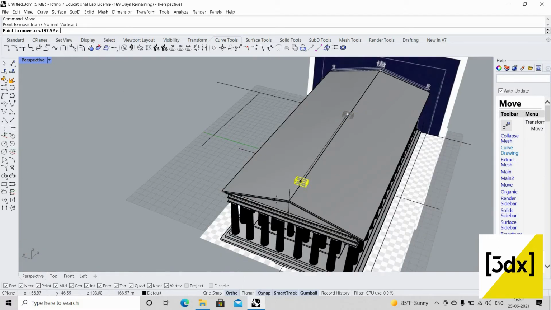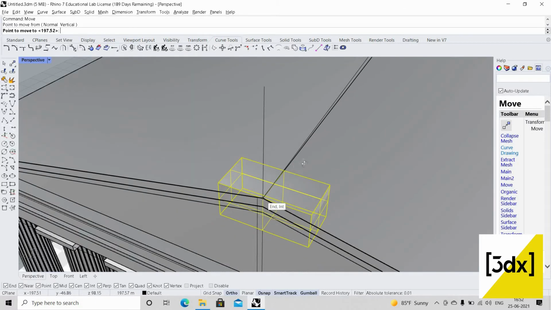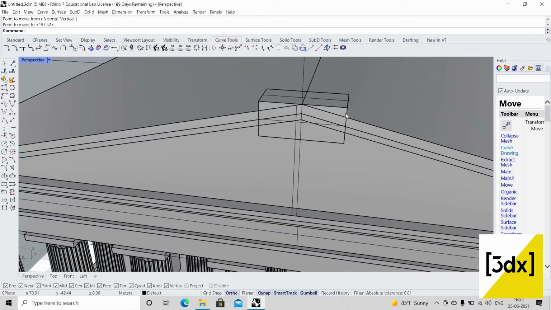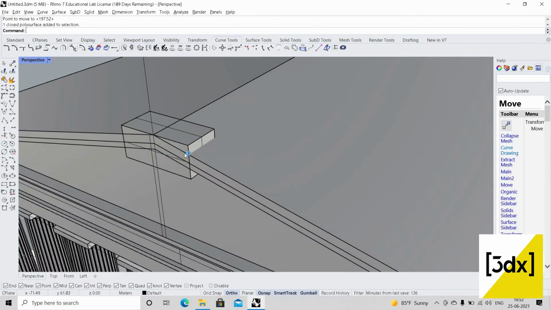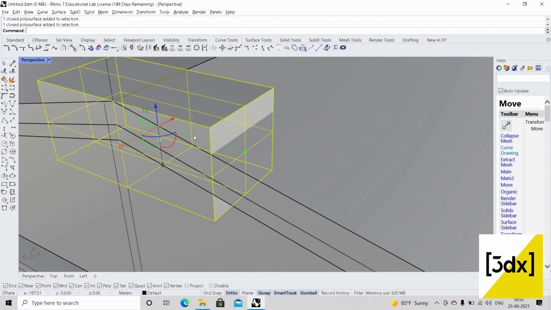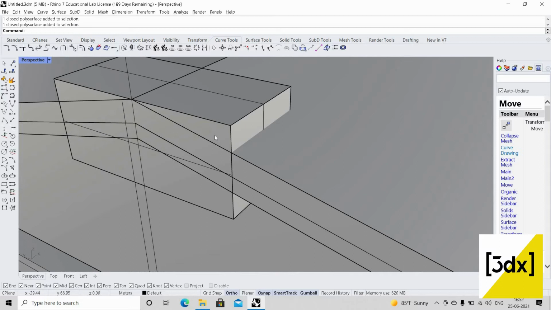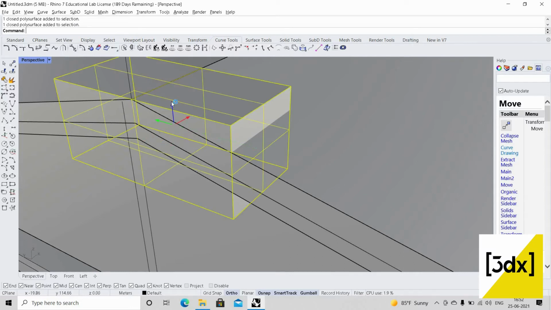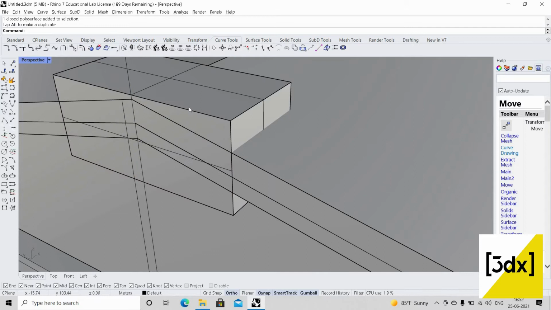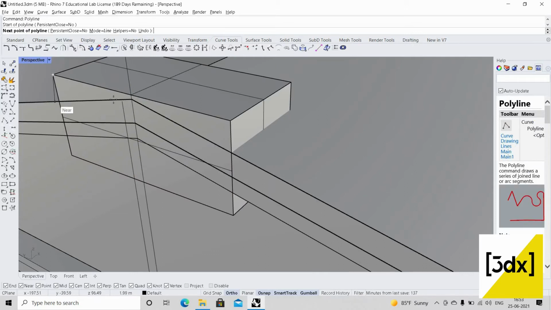I'm just moving this and keeping it here, so that it acts like the statue podium. The platform for a statue, which we are going to make next. So I'm using polyline. So I'm literally raising it up. It's a little much. So this is what I need. So now I'm using polyline. So I'm just tracing out the part which I need, which is going to be visible.